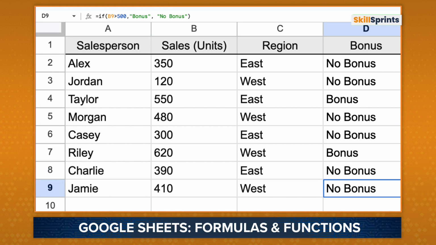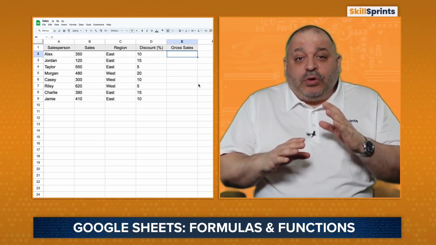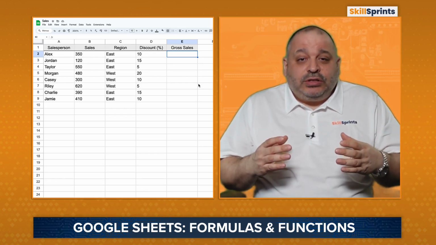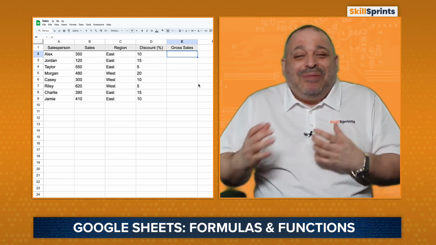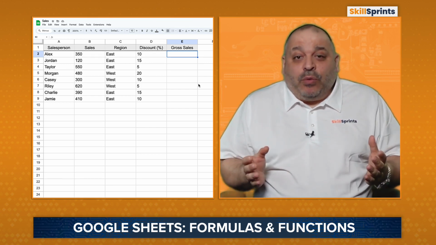If we go down to row 9, you can see the if statement uses the relative cell position B9 to determine the conditional, B9 greater than 500, and then our true and false arguments. Jamie, whose sales were 410, well, 410 is not greater than 500, so that's false, so the result is no bonus. Sometimes the result we want requires us to use multiple functions or multiple formulas or a combination of the two. Let's see how that works out.